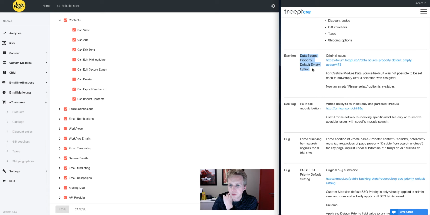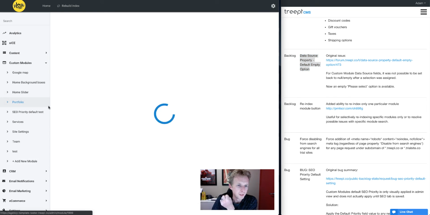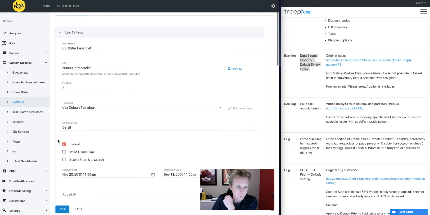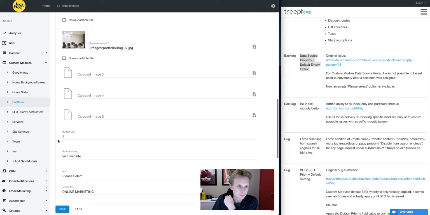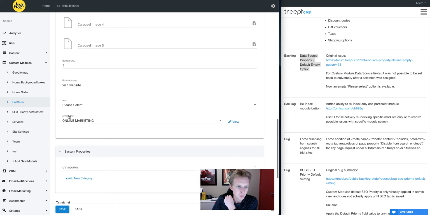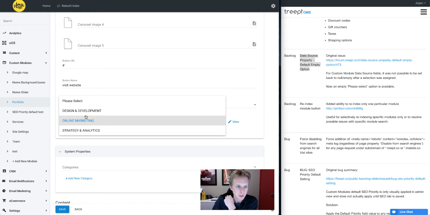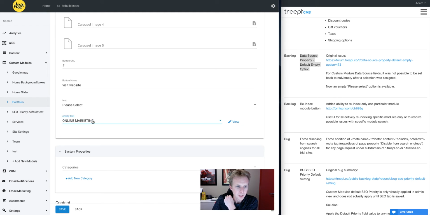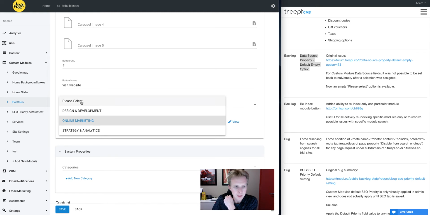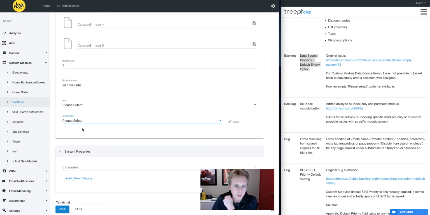Data source property default empty option. So this is a handy one. If you have a custom module with a data source, I think this one does. Yep, so this field here is a data source, and if I select the data source there, previously there was no way to actually deselect and put it back to null or blank. So now we have the please select option there as default, so we can basically unassign a data source.